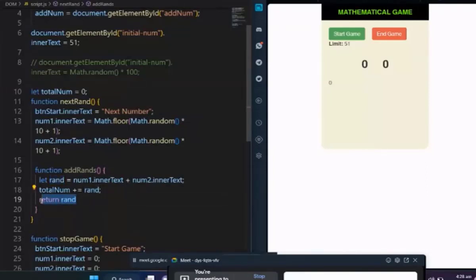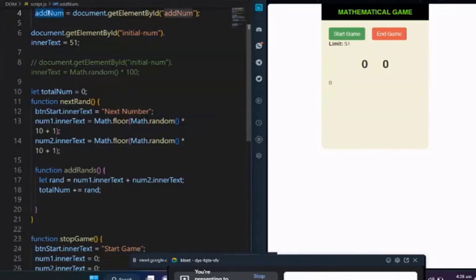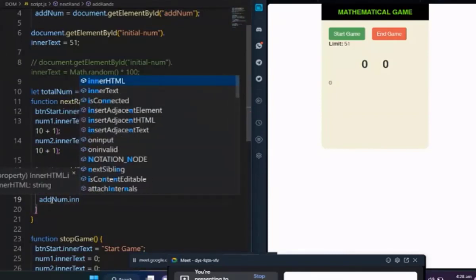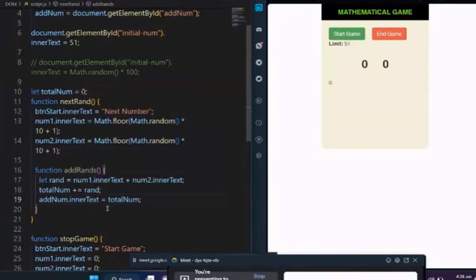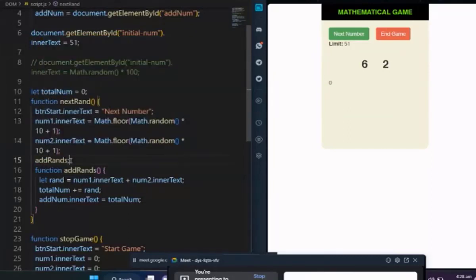Let's leave the return statement out, and then let's target this one, the add num. So you see that add num dot inner text equals total num, something like that. But we haven't called anything here yet, so whatever we do, we are not getting any results from there. So what we want to do is call this function add rands.